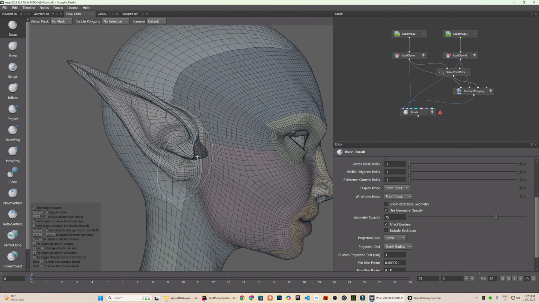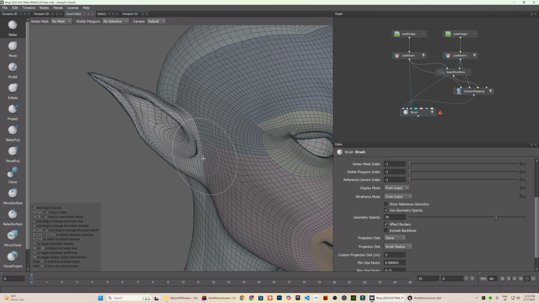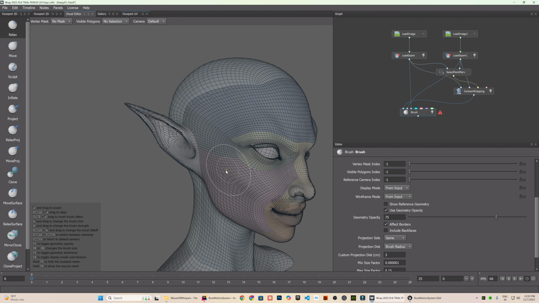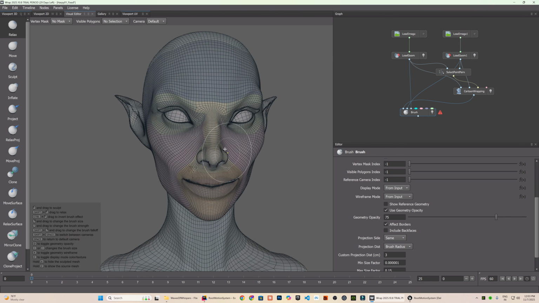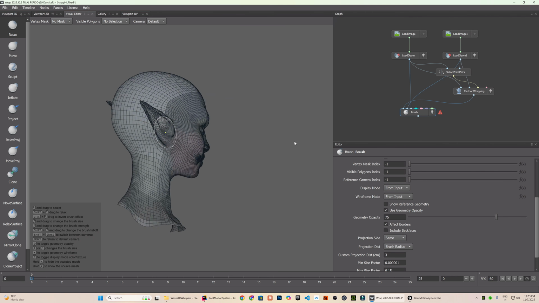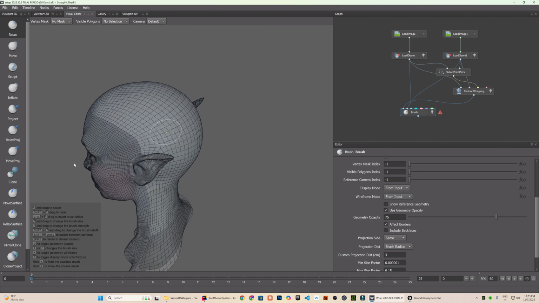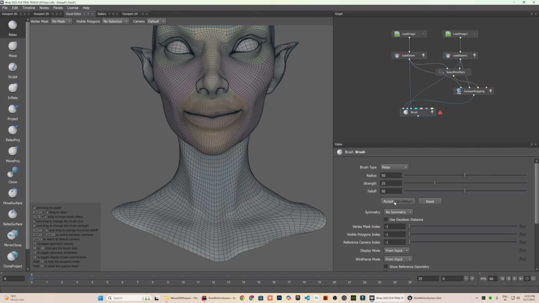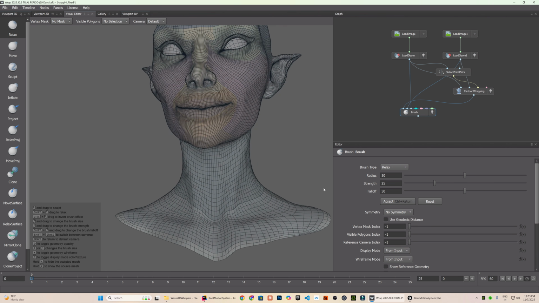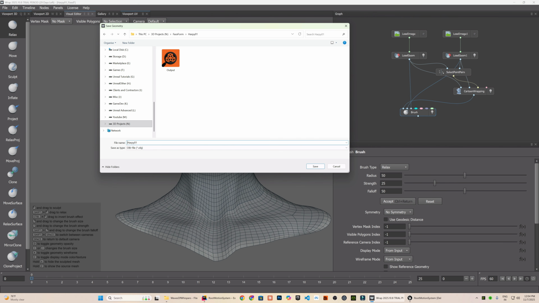There are several brushes that you can see over here, but the ones I find most useful are the relax and the inflate tools. They make the adjustment process quite easy and convenient for me. Once done, I will click on this accept button to accept the changes, and then I will right click on this brush node. Here you will get the option save geom, which is going to save this geometry as OBJ format.